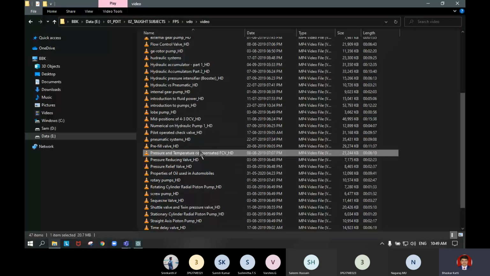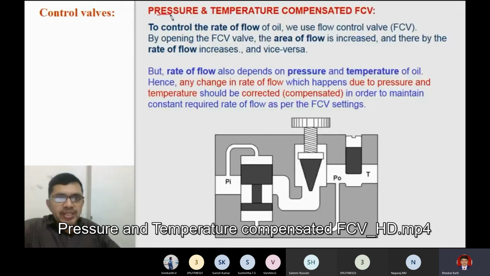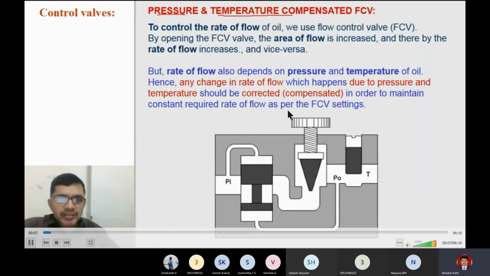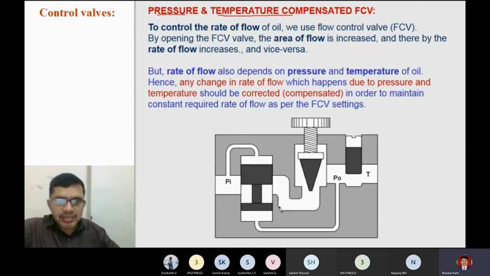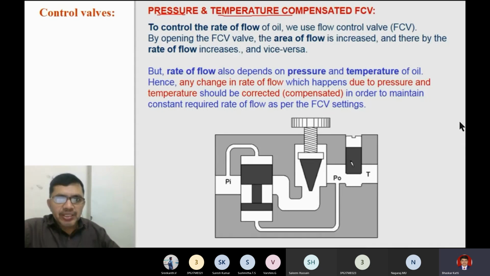Pressure and temperature compensated flow control valve. Pressure compensated flow control valve and temperature compensated flow control valve. In this figure, it is a combination of both pressure compensation and temperature compensation in the flow control valve. Let us understand what is pressure compensation and what is temperature compensation in detail.